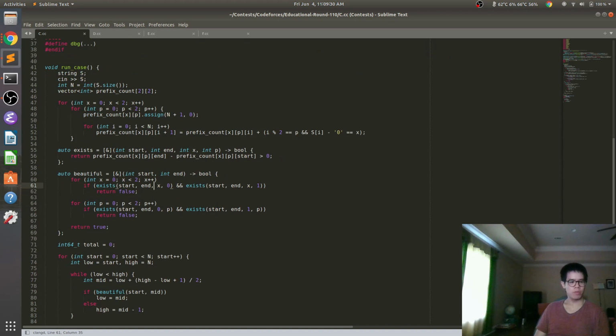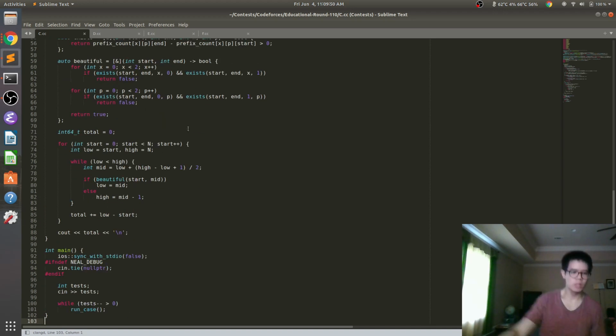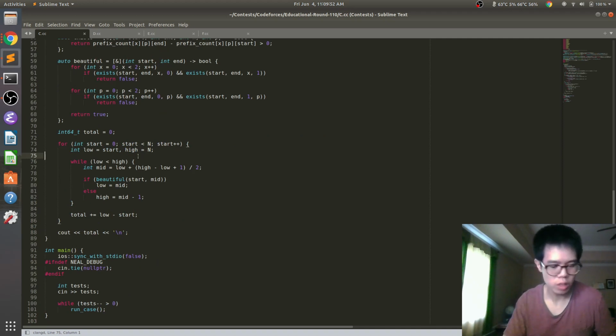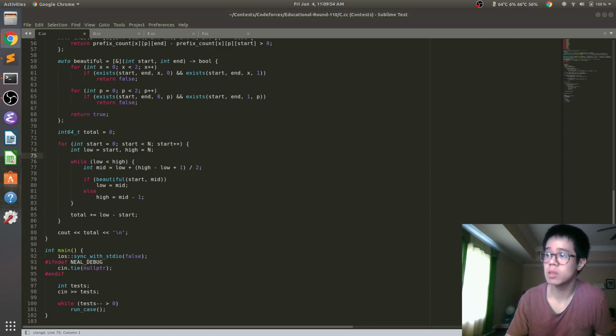So if x exists at an even position and it exists at an odd position, then we have a problem, so we return false. And the other thing that can happen is 0 exists at a certain parity, and 1 also exists at that parity, and that would be false. And if neither of those is the case, then it's true. Then it is beautiful. And so using this function, I just did a binary search.